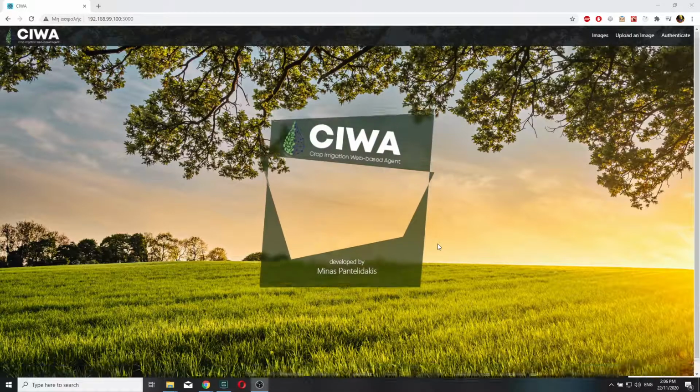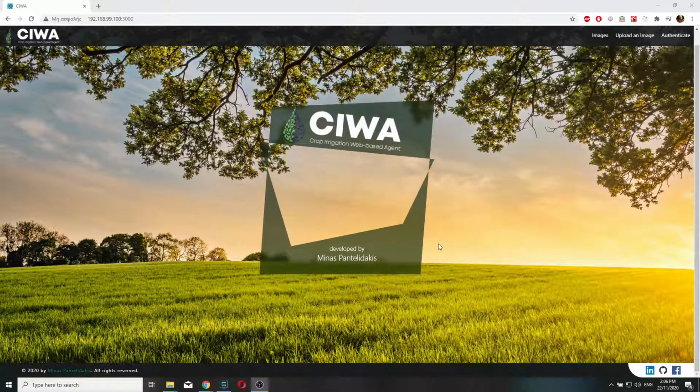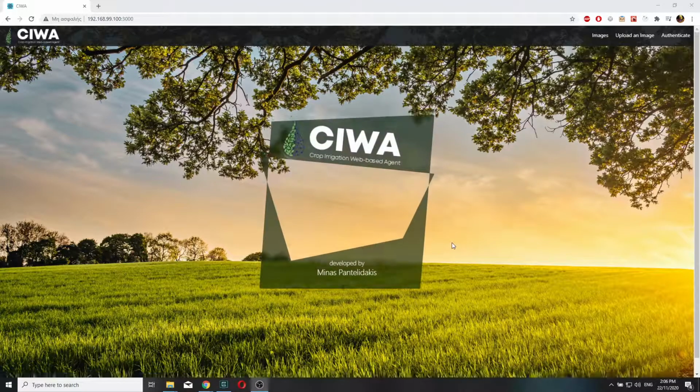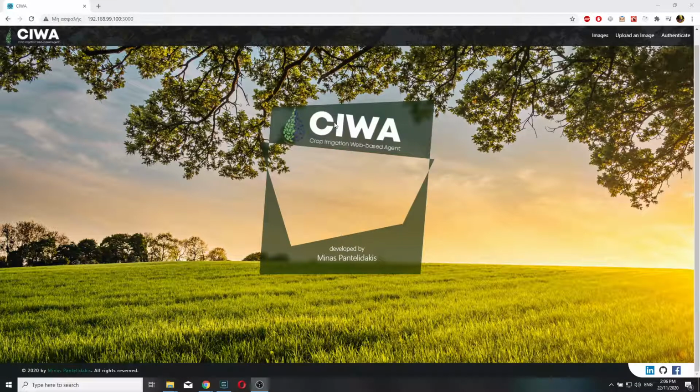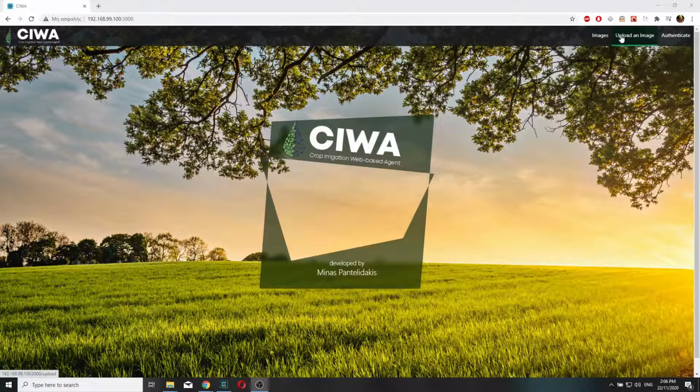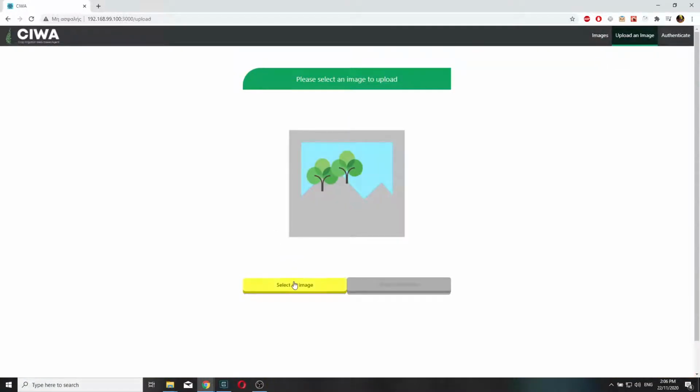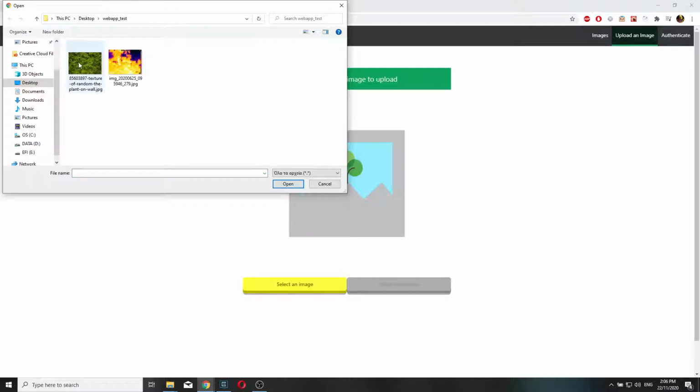This is a quick demo of the crop irrigation web-based agent, or CIWA in short. Here we are on the home page of the application. Here on the top right, we can go and upload an image. Here I have two images. One is enriched with metadata, and the other one doesn't have any metadata attached.